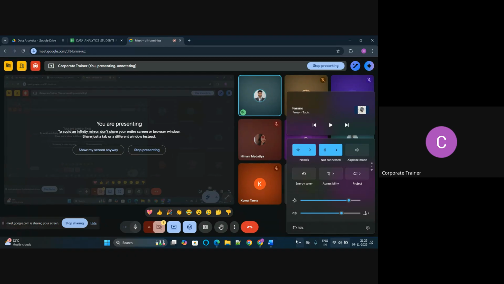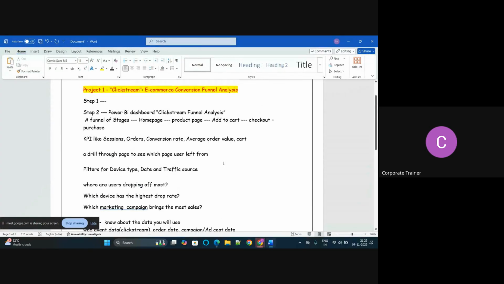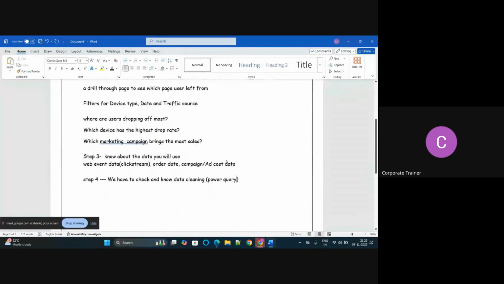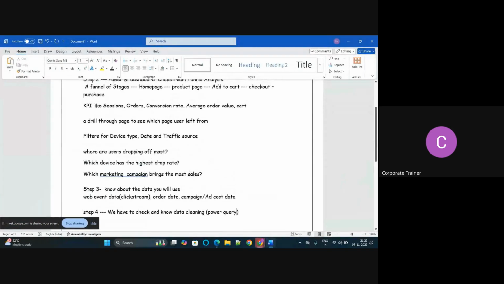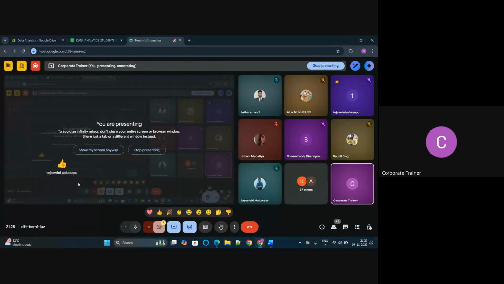Need a response, team. Whatever I explain, at least you understand something. That's why I'm repeating multiple times and also writing on the notepad. Okay, Tejaswini is giving a thumbs up.